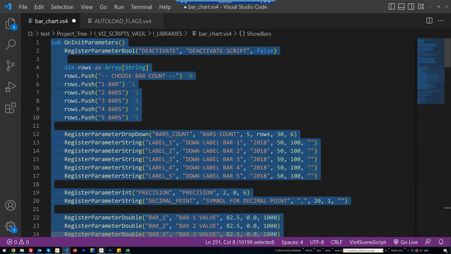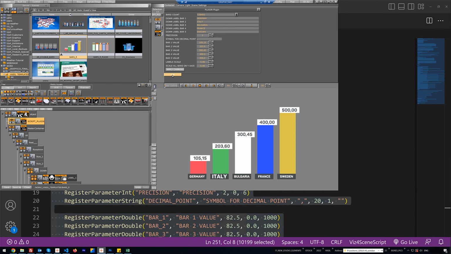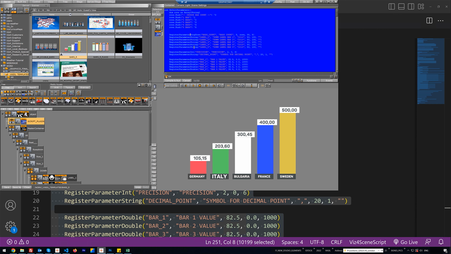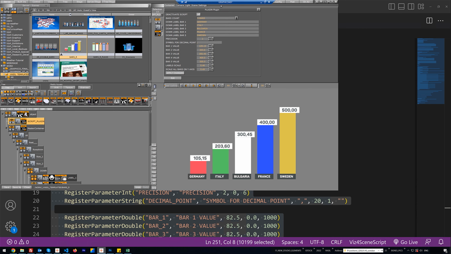Let me copy the script and see how it looks. Paste, compile and run. And now you can see our new parameter deactivate script. Now it is set to off, and when I click on it, it changes to on, but it makes nothing. And you know, this is normal. Now we will implement a logic for deactivating our functionalities and make our parameters here inactive.